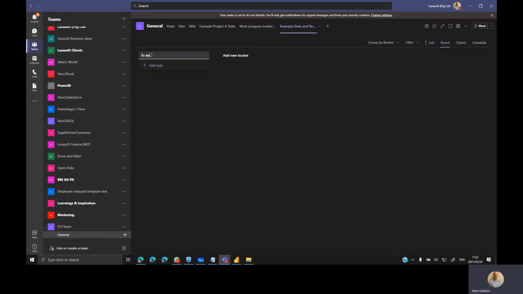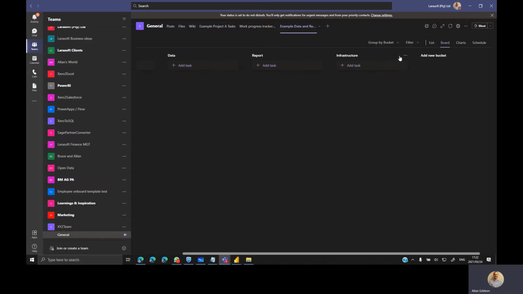So first of all, I'm going to create categories here. I'm going to call it unallocated. I'm going to create this bucket as data. I'm going to put this one as report. I'll put this one as infrastructure, so username, passwords, etc. If you've decided you want to make it more logical, you can move infrastructure first, then data, then report. You can drag it around here in the buckets.